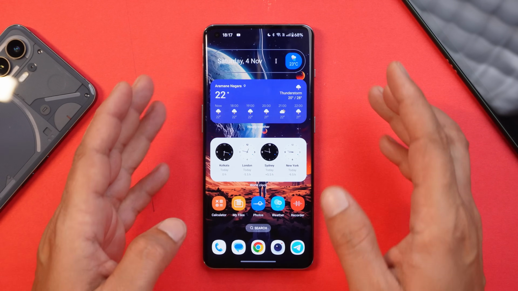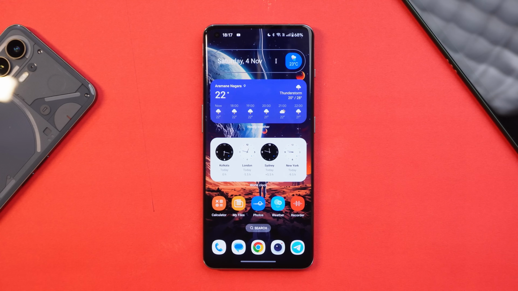So guys, these are some of the interesting and productive features which I like on OxygenOS 14. Which features are you guys expecting on OxygenOS 14 upcoming builds? I mean to say the stable one.